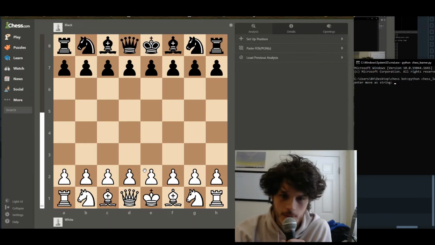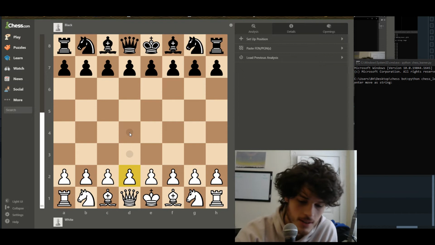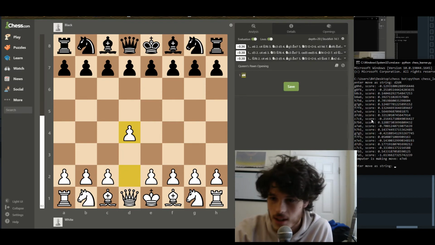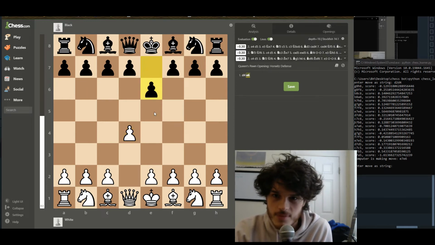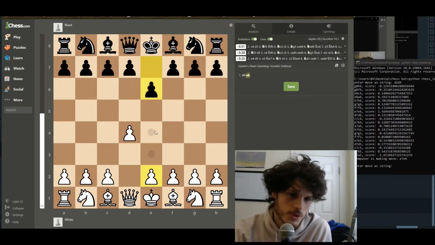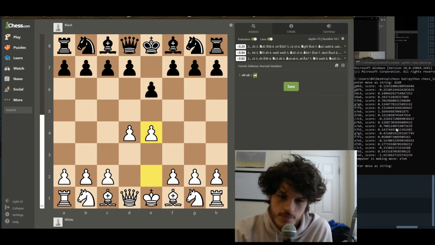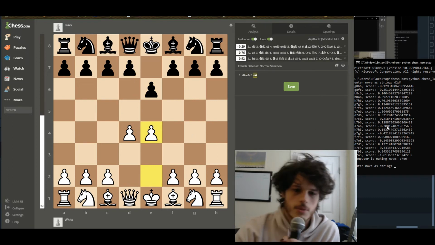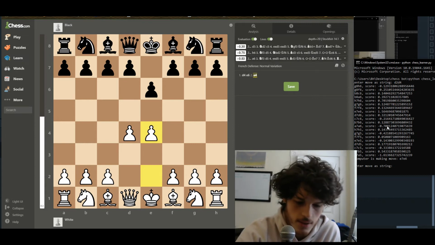Okay. So I like Queen's Pawn openings. I've been playing a lot of Queen's Gambit recently. So we're going to go D2, D4. All right. So the bot makes move E7, E6. Okay. Kind of like the Horwitz defense, a good move. I like it. There's lots of things I like against this. We'll just take the full center. Kind of walk into the French. So that's E2, E4.